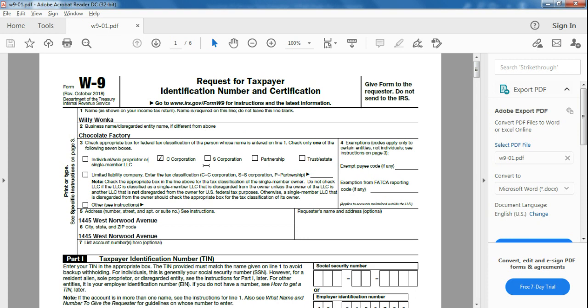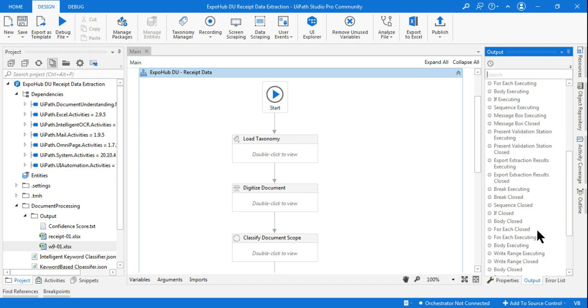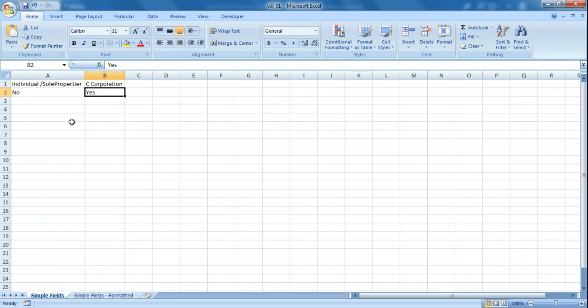How do you read a checkbox is something we are going to learn in Document Understanding. So let me first of all run the project which I have built, and I'm going to let you know from scratch how to build that. So let me quickly run it. Okay, so I already have the output.